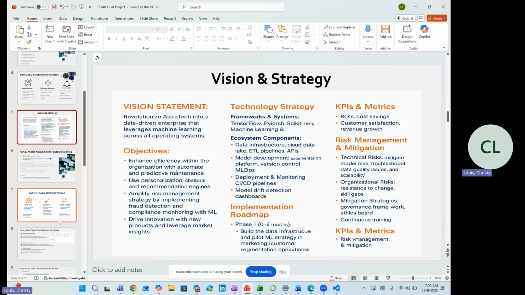Moving on to our vision and strategy. Our vision is simple. It's to revolutionize AstroTech into a fully data-driven enterprise that leverages machine learning across all operating systems. Now, this isn't just about adopting new tools. It's about transforming the way we operate, innovate, and compete.